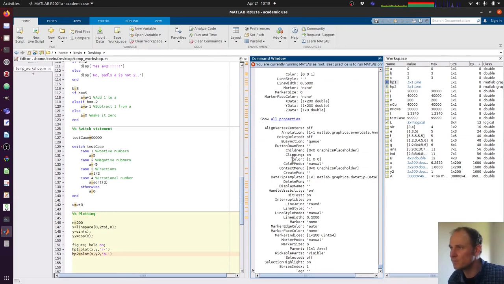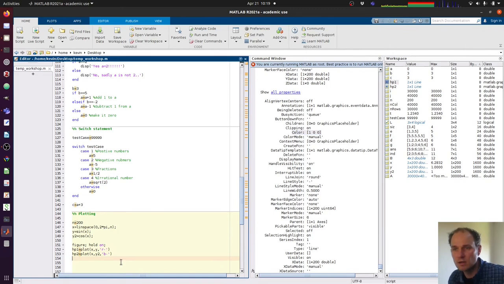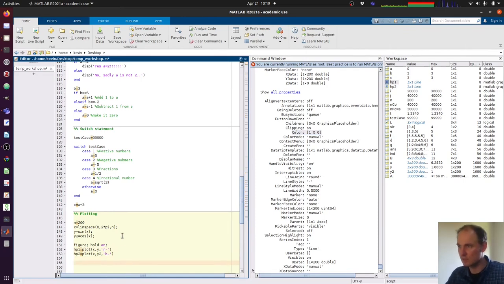What's there? Color, 1 0 0. So that's actually red, green, blue. So 1 is red, 0 0 means no blue and green. So that's for one of my plots, which was red. And that could be R denotes red, but also 1 0 0 denotes red. Okay, so afterwards I can actually use that handle to change something.